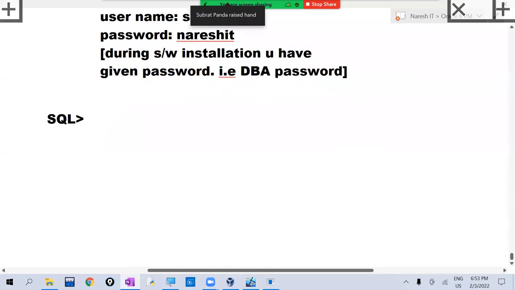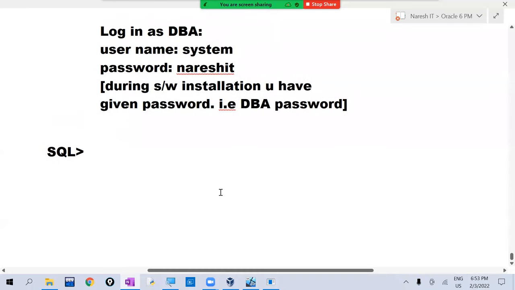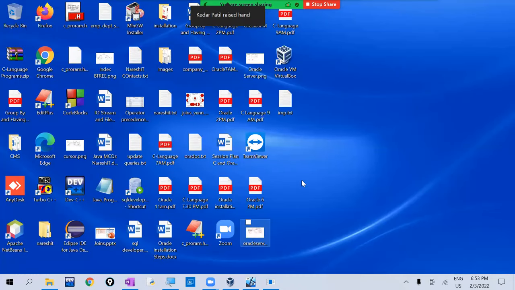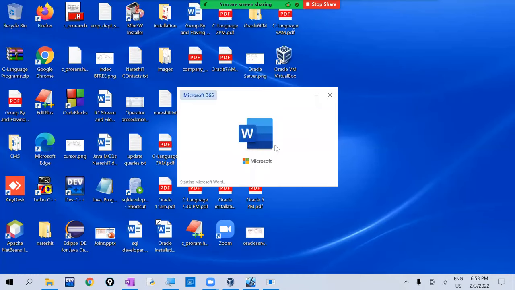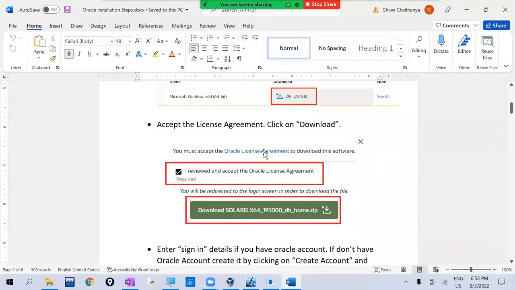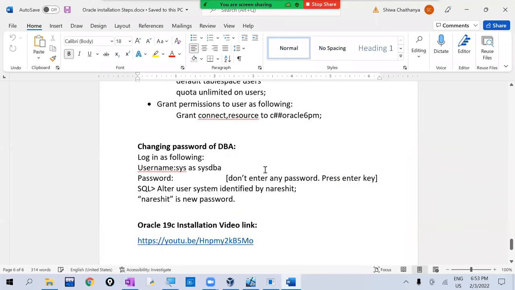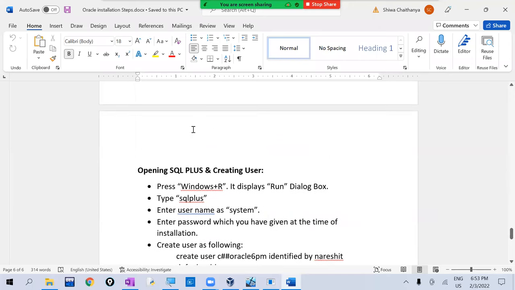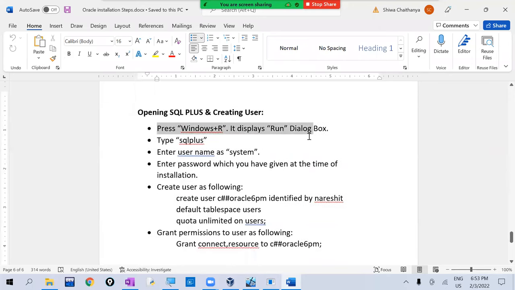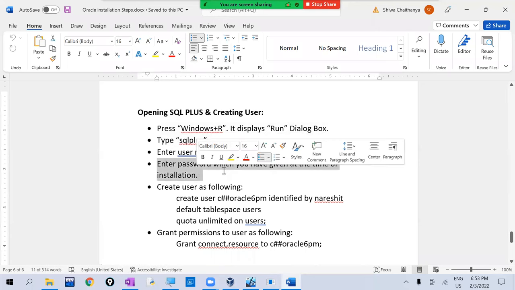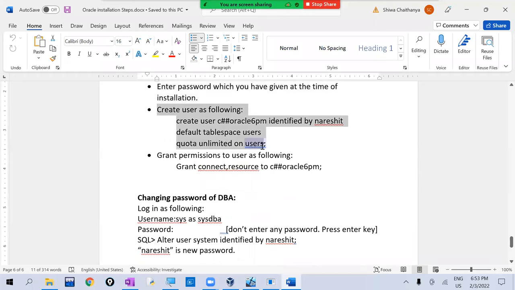Now, this database administrator wants to create one user. No need to write, in this file I specified this also. After successful installation, just log in as database administrator. Press Windows R, then type sqlplus, enter username as system, and enter the password. After that, we have to create the user. How to create the user, I'm explaining now.